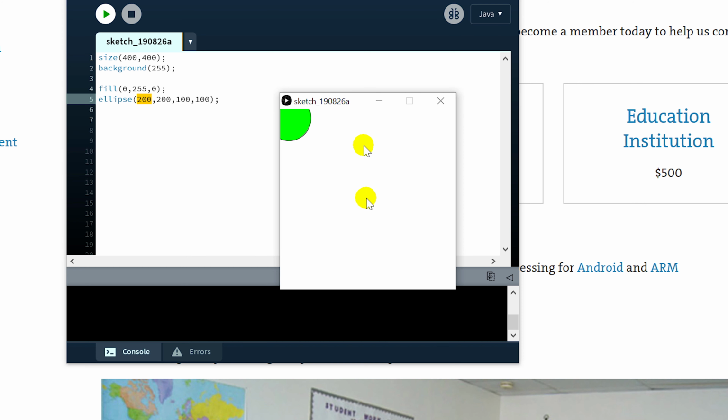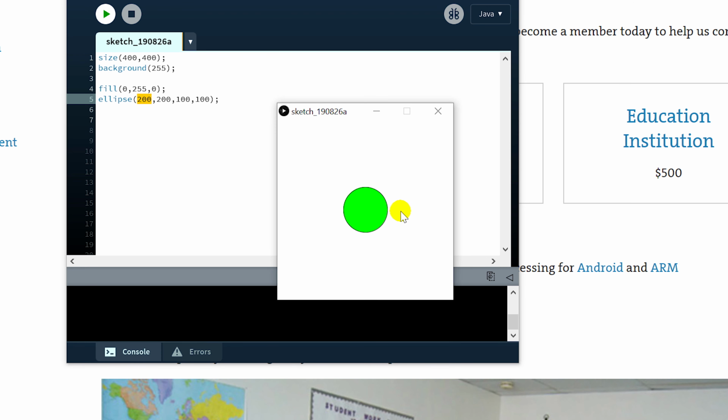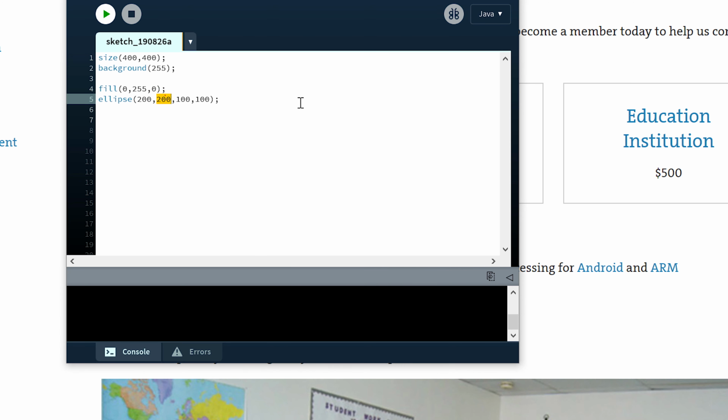What you'll see is the circle will be drawn in the exact middle right now. That's because it's counted 200 over and it's counted 200 down. So I'll play it now and you'll see the circle's drawn in the middle. Now, just to confirm that for you, let's make this something like 100, and you'll notice that it won't be as far in the middle.